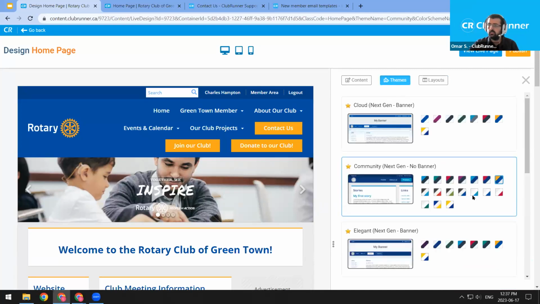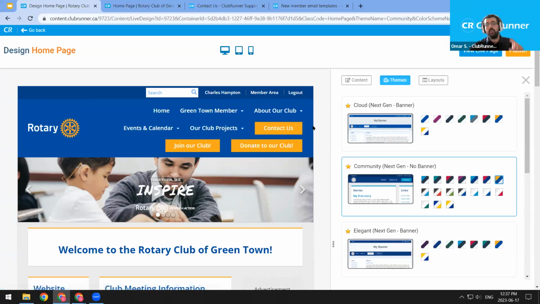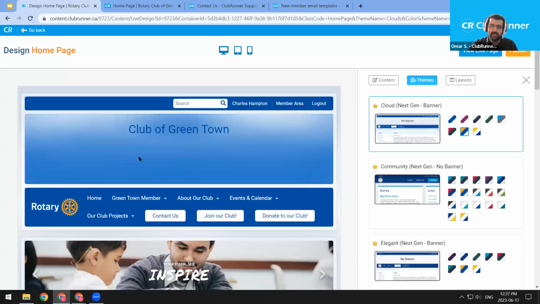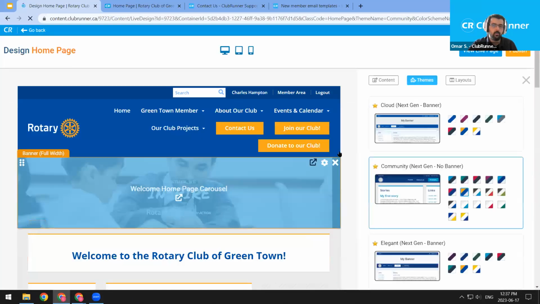Next is themes. These are very simple, just a color scheme for the website. Some themes include a banner above the navigation menu. So this section with all of our links is the navigation menu. You can have an image at the top above it by selecting a theme with a banner. Let me show you that. I'm going to choose Cloud Next Gen Banner here. This banner is definitely out of date, but this is that banner section that appears for this theme. We were using a theme without a banner. So I'm going to go ahead and click Azure and Gold again for this no banner community theme.